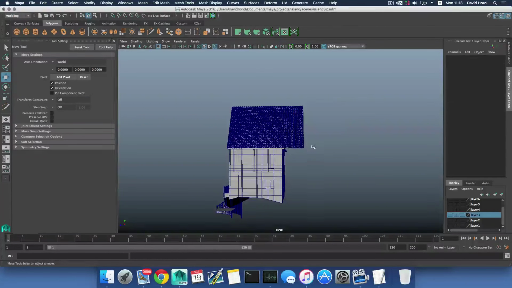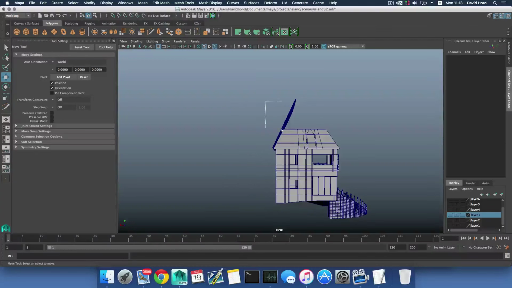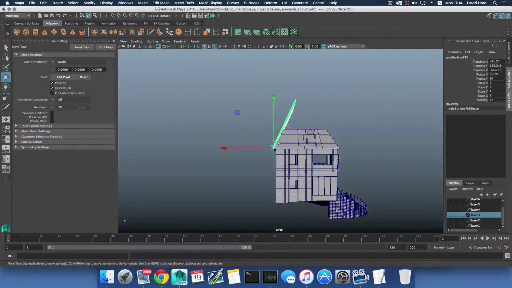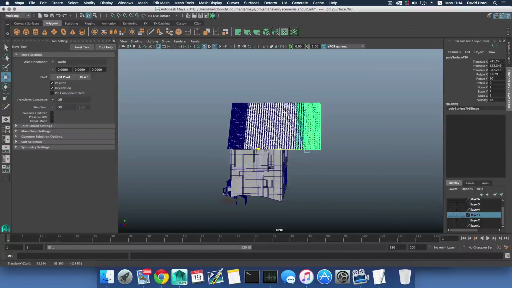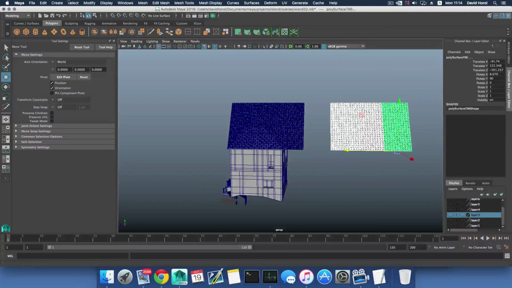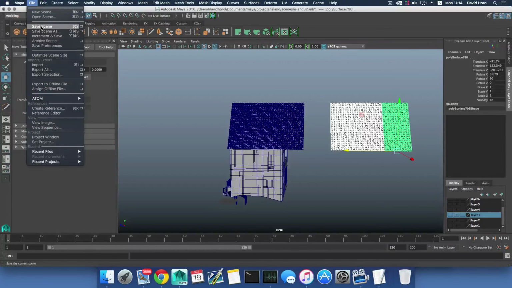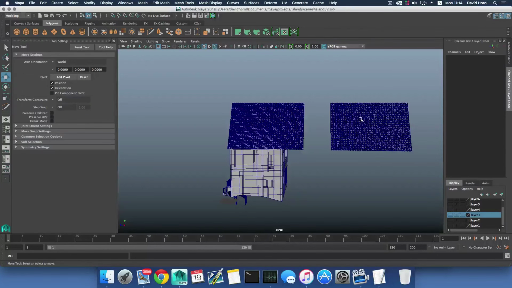Let's delete this. Let's grab all of those, three of those. Control D, duplicate them. Wait a few seconds. It's taking time. It's a lot of geometry to deal with. I'm going to bring this here. I'm going to save this file as it is right now because I don't want to lose it.